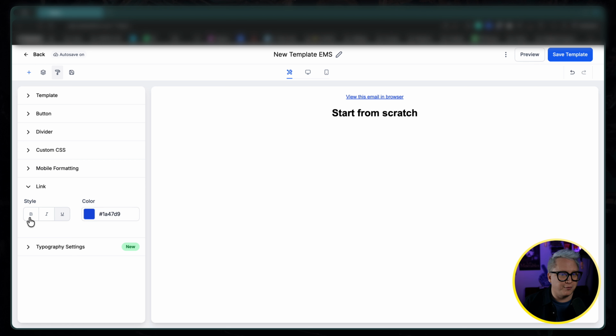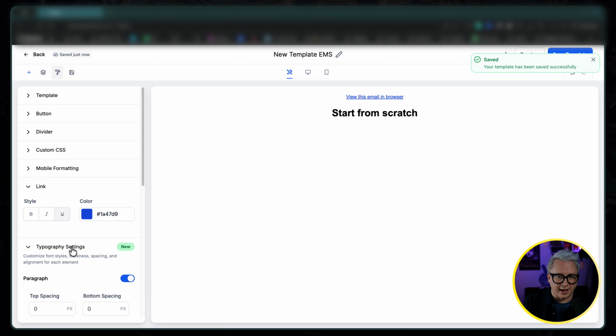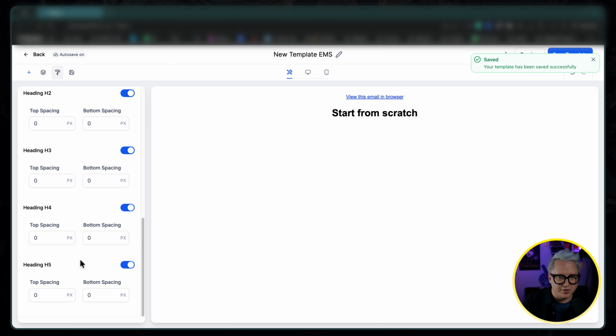I don't default it to bold or italic, but I do default it to underline. So it's going to be underlined, it's going to be blue. Okay? We're going to click Save Template. Again, we're going to change nothing in here.